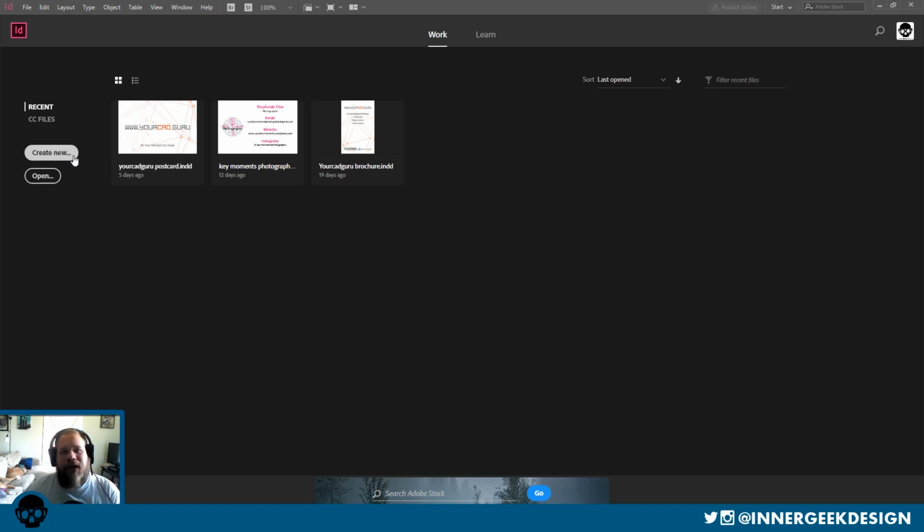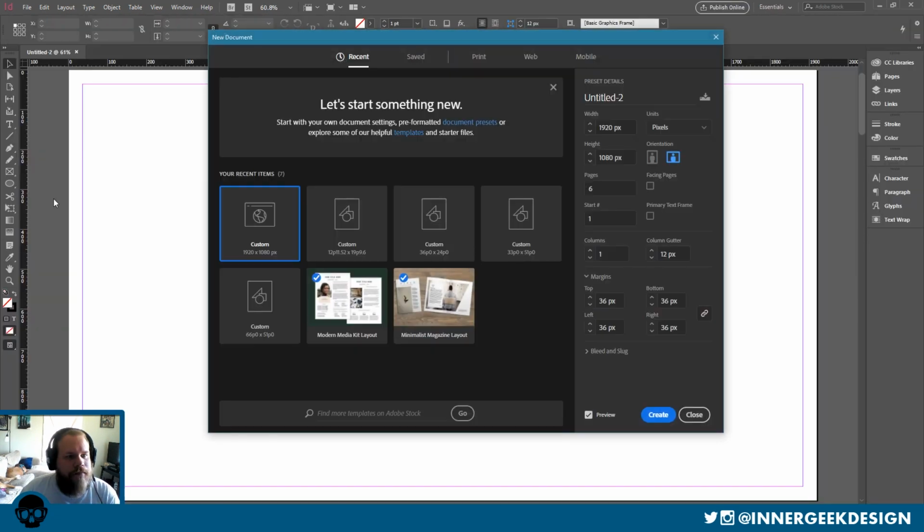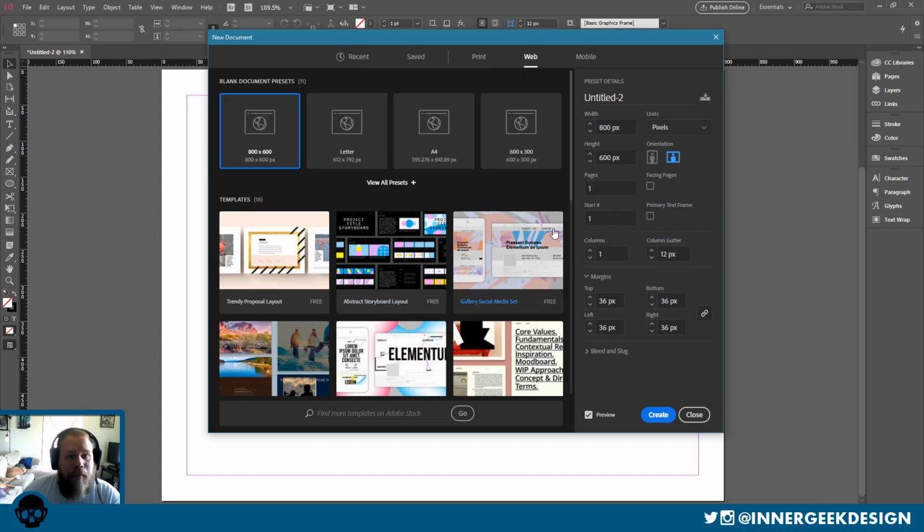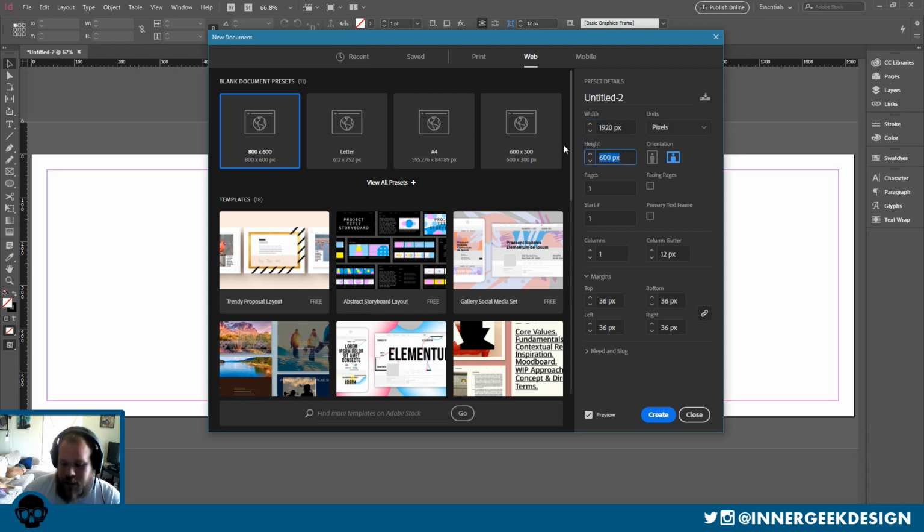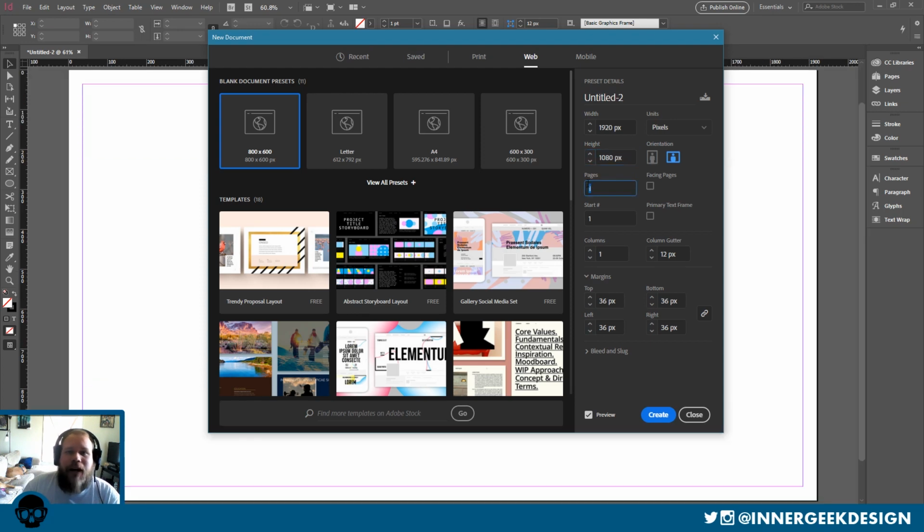So the first thing we're going to do is create a new PDF. We're going to want to do a digital document, since digital is used more now than print. So we're going to go over to Web. I'm going to say we want 1920 by 1080. That is HD resolution. That'll be big enough for you to have real estate to use, and big enough for your clients to see your work and actually appreciate it.